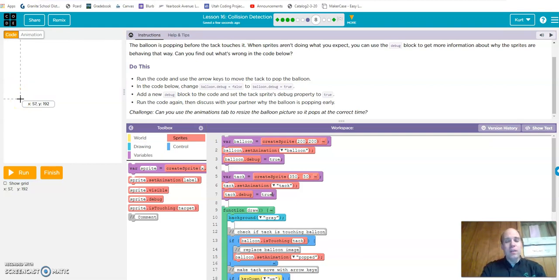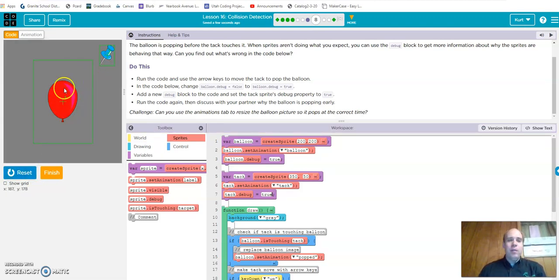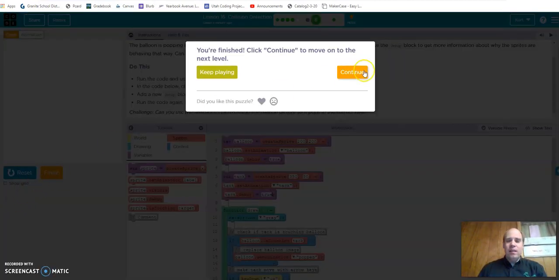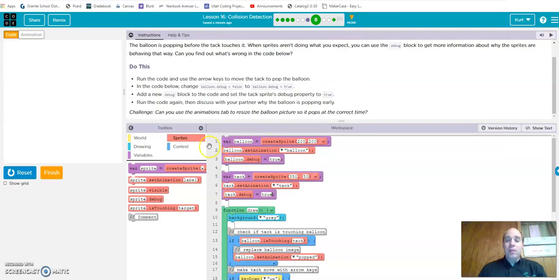But really the only thing you needed to do is what I just showed you how to do, which was to set the debug on balloon and on tack equal to true, so you can see those outline areas of where the touching is going to register, and how they're going to interact. And so once you get that completed, you can then complete that level and move on to the next one.